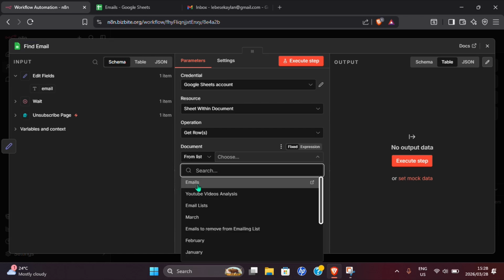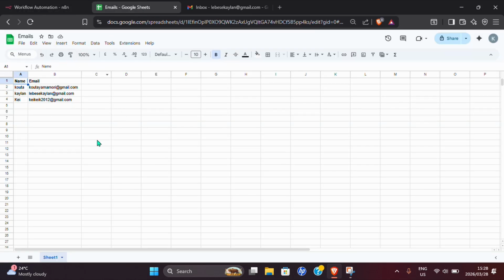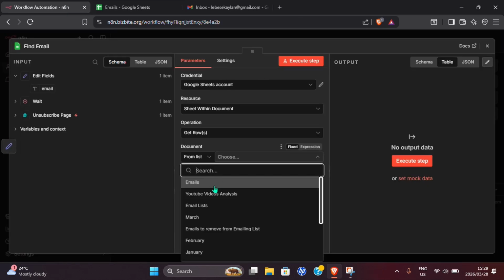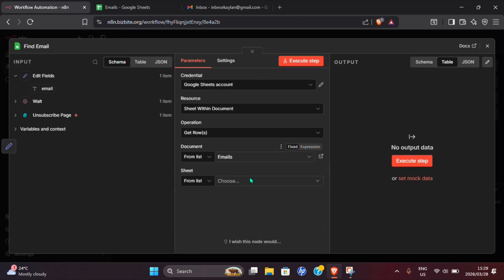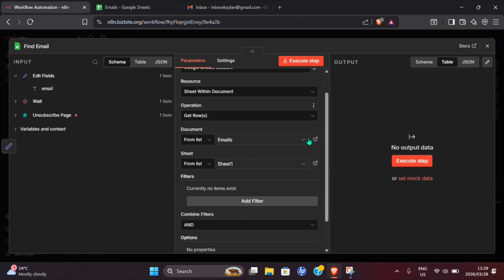So then click the name of the Google Sheet where you're storing the emails. Inside of Google Sheets, I already have a file named emails, and it only has one sheet, which is called Sheet1. And inside of there is the name and the email, and these are the emails that I have right there. So click the name of the file right there, and then click the sheet where the emails are stored.